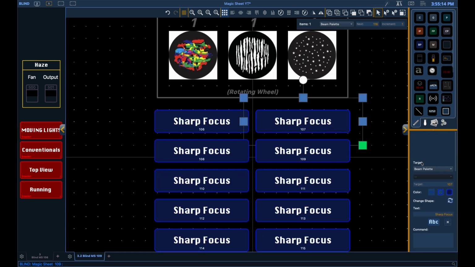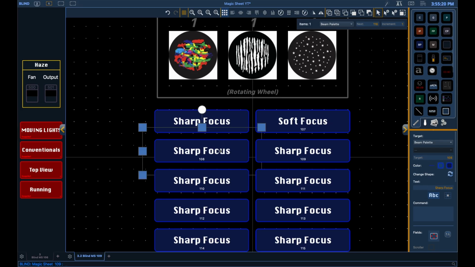So we'll say we want this one to be soft focus. So I can select this here. And then my second row, we'll say this is a gobo focus. So we'll say sharp gobo. And then over here, I'm going to say soft gobo. Then down here, I can say gobo rotate. I usually just like to go ROT for rotate, just shorten it up a little bit.